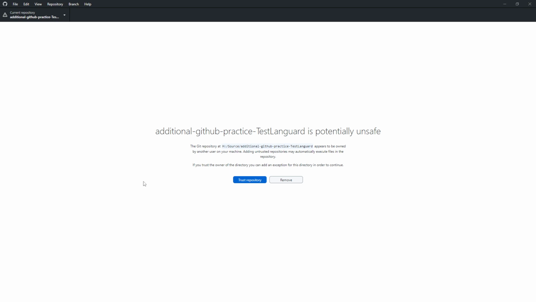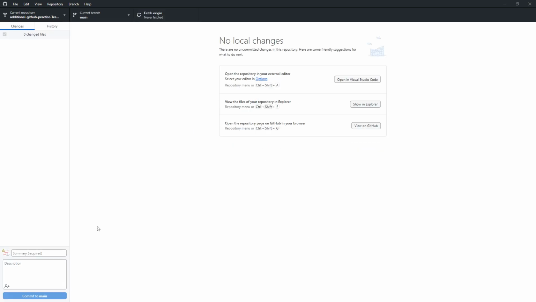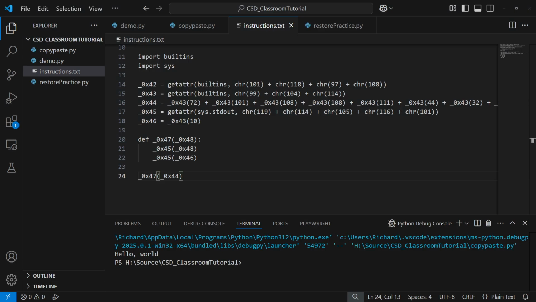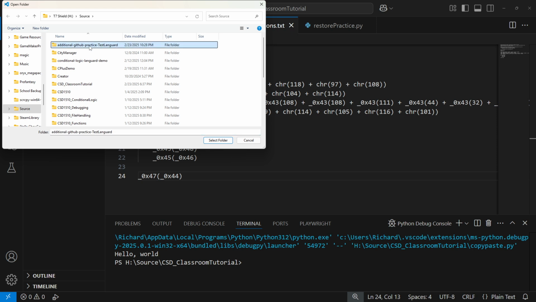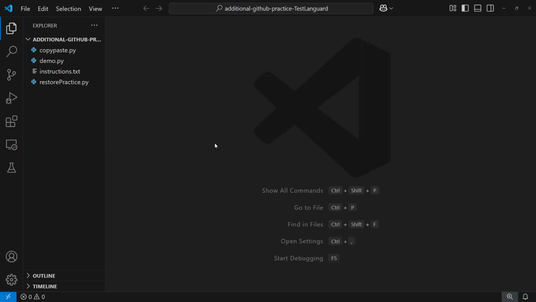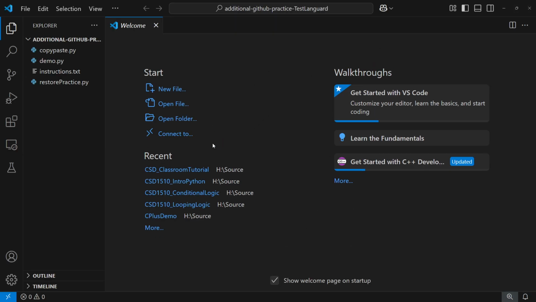And again, you will typically not see this particular screen right here. This is because I bounce back and forth between two different GitHub accounts. Okay, once I see this screen, no local changes, I know I am good to go, and I can start working on things in Visual Studio Code. So I'm going to go to File, Open Folder. I'm going to find the folder that I just cloned out, and I'm going to click on Select Folder, and now I can see all the files to edit.